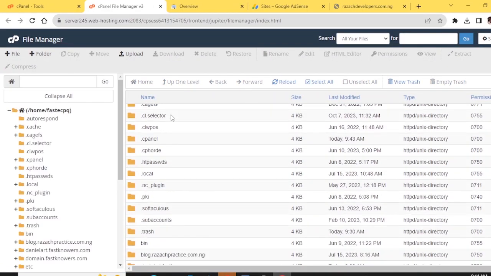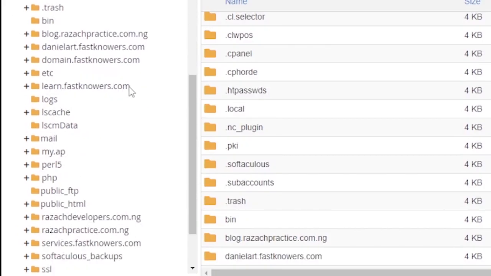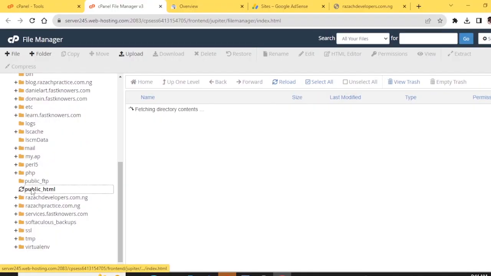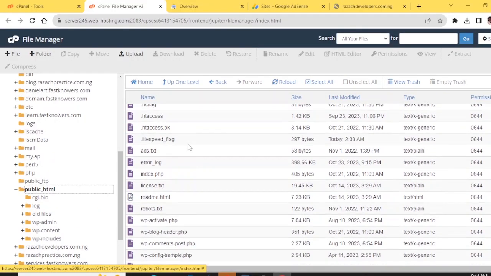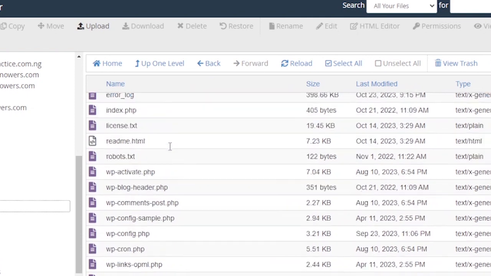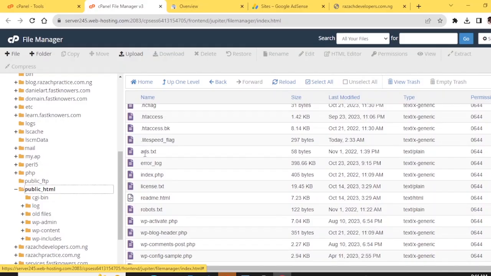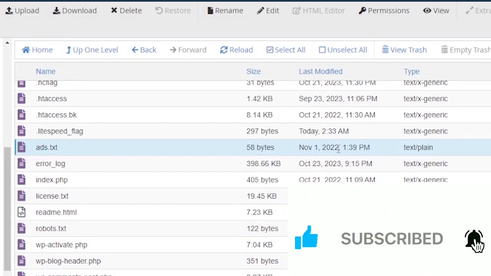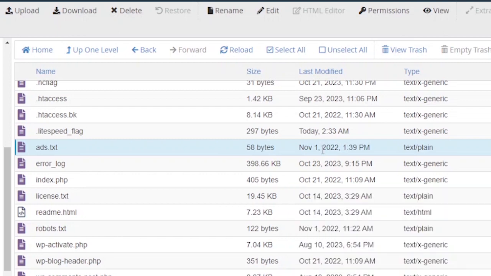So we are going to navigate to the public HTML here. You click on it. We have an existing ads.txt on this website already, and you can see this is it, ads.txt. This is the one that our website is using. We added it on November 1st 2022. That is probably 1 year ago.